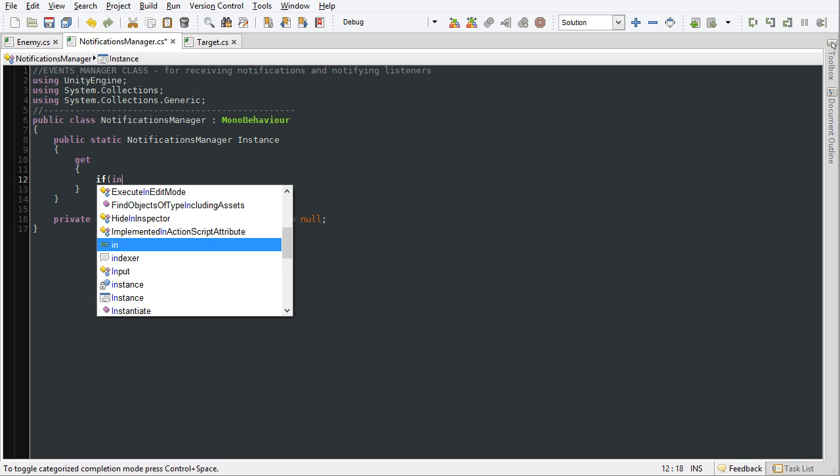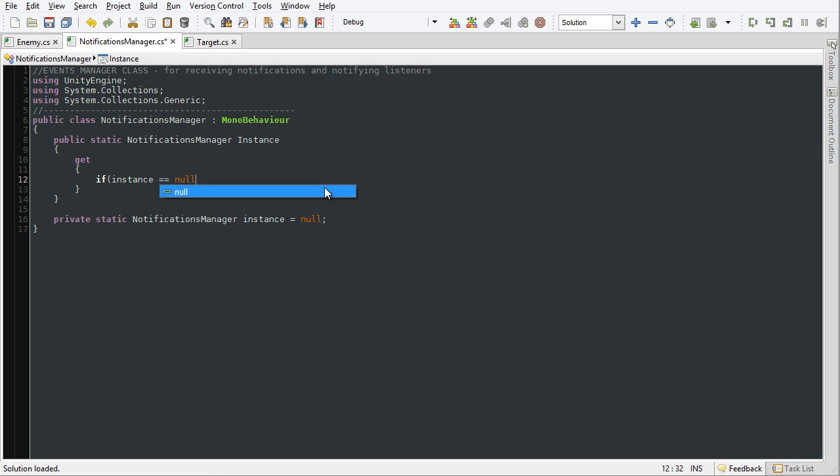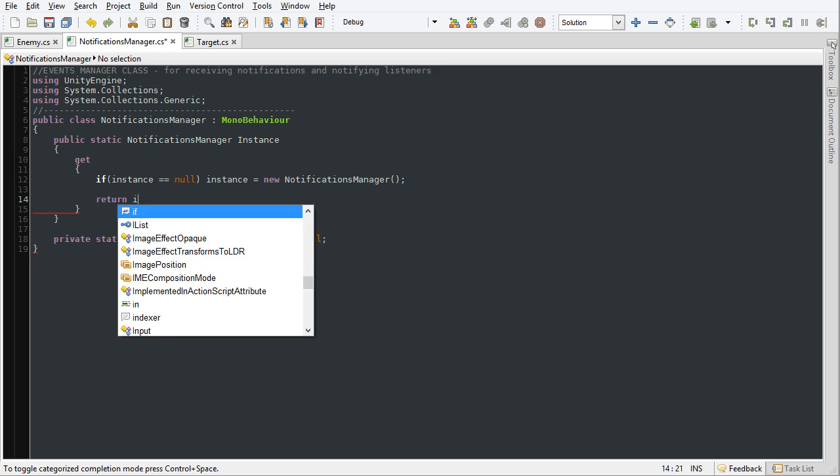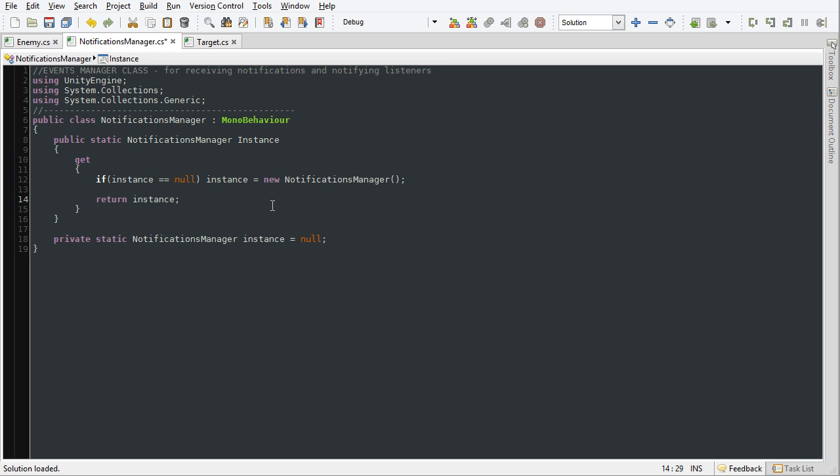And we're going to be checking if the instance equals null, and if it does, it's going to equal a new instance of the notification manager, and it's going to return the instance, whether null or not.